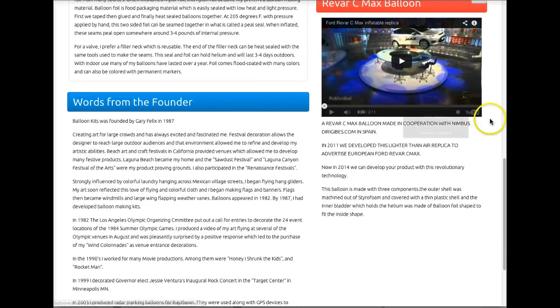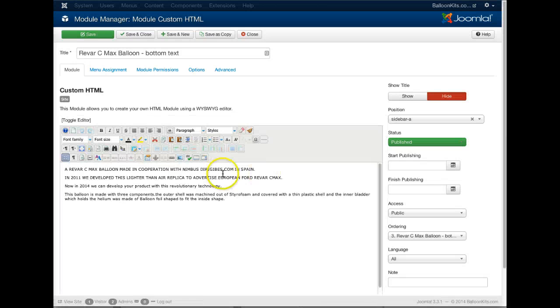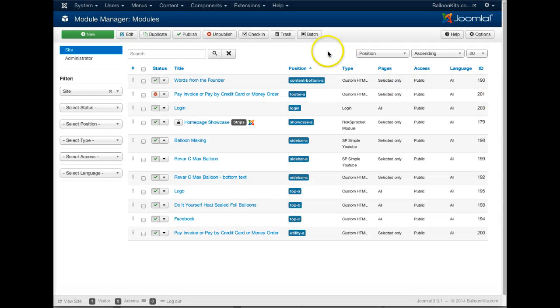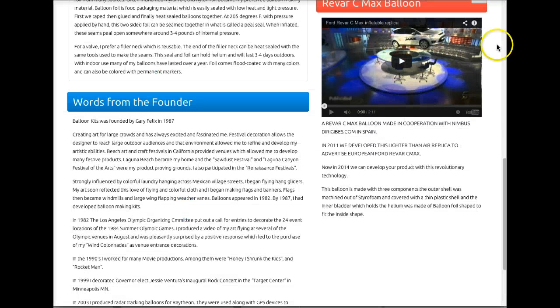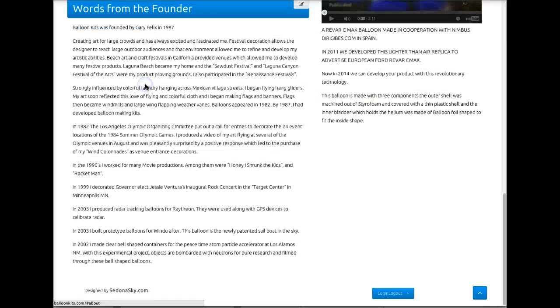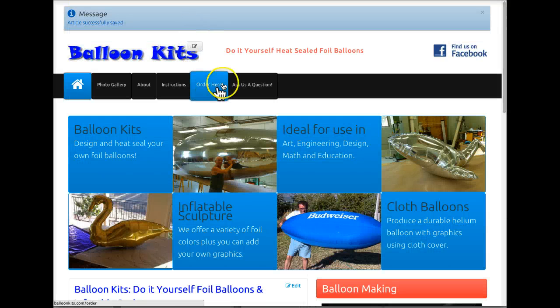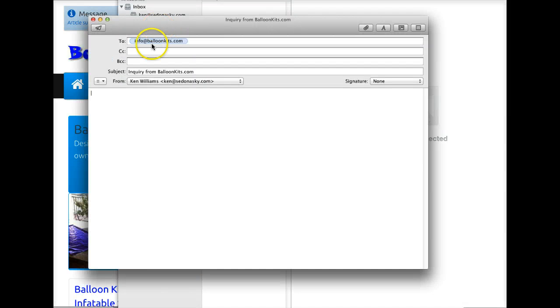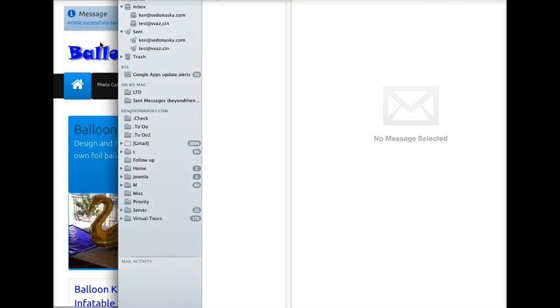If you want to edit the text here, and this is again a module, click here and just make any text changes you want. Press save on the top. I'm going to press cancel and go back to here and go to the about page, click here. Ask us a question. You probably don't want to tweet this. No, that just goes to the email address. Okay.